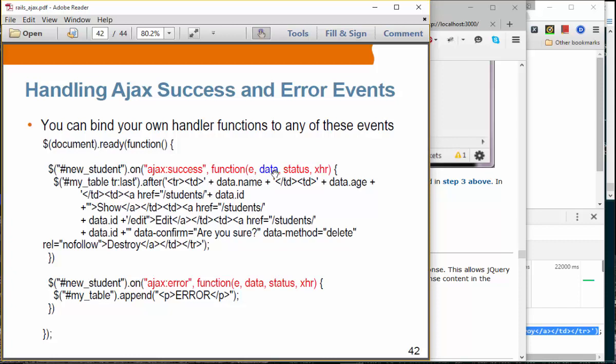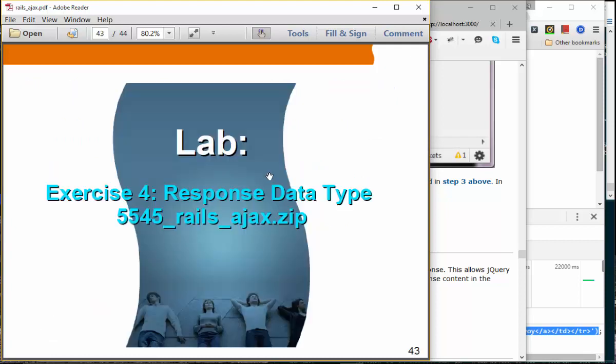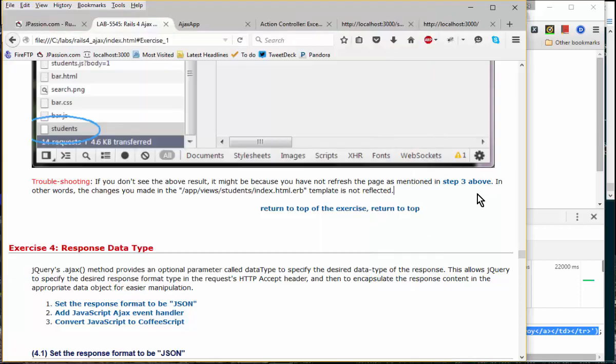This is the data that came from the server in the form of JSON, if you ask for it in JSON. This is the event handler for Ajax success, and this is the event handler that gets called when there is an error. I don't expect you to understand each of this code here. Basically all I want you to understand is that you can hook up the JavaScript function for Ajax success, and this data represents the data that came from the server. Okay, so that is exercise 4. That is the last exercise.